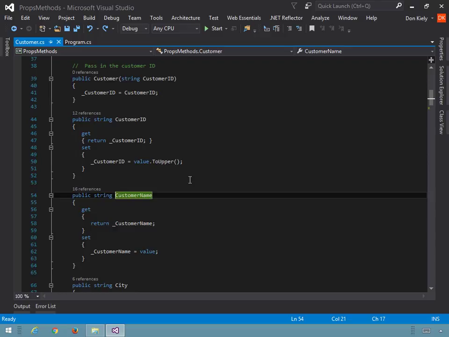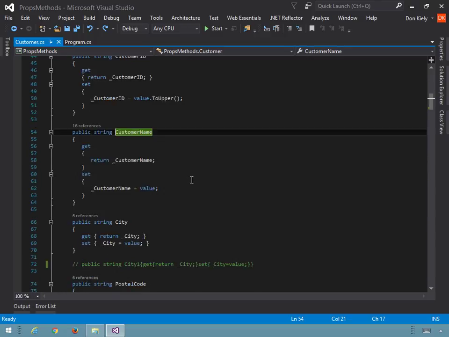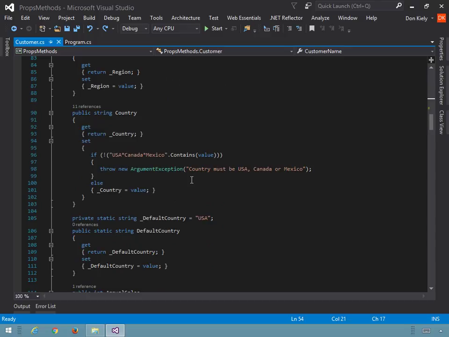Okay, so that's converting the value. And then you can also validate the value that's passed to the property. And that's what happens in the country property here. So the example here is that maybe for now you only sell to North American customers. And so you want to limit the country property to USA, Canada, or Mexico. And this is how you can do that. Within the setter, you can check to see if the value that's being passed in is contained within this string. Another better way to say that is see if this string contains value. If it doesn't, then it's not USA, Canada, or Mexico.